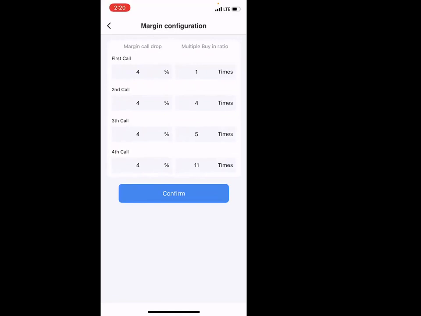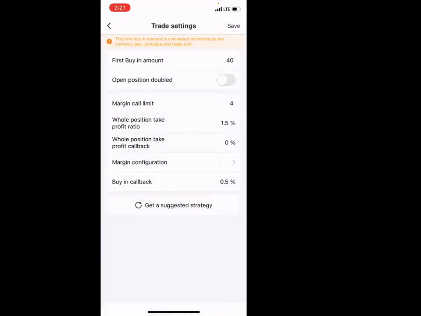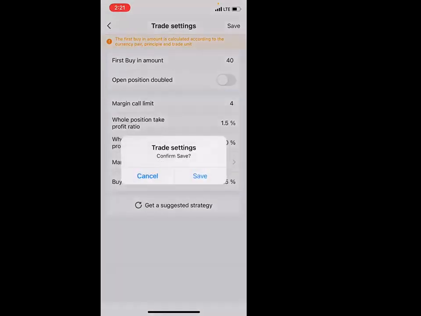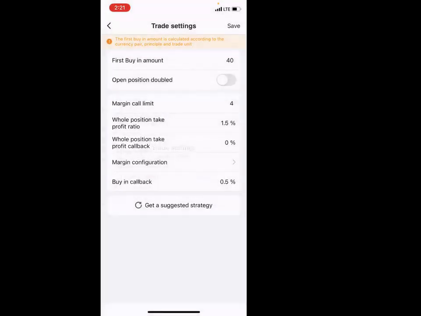Please do not touch this. Once you've set it exactly as it is now, click on confirm. All right? Then come over here, click on save. Then tap save. All right?